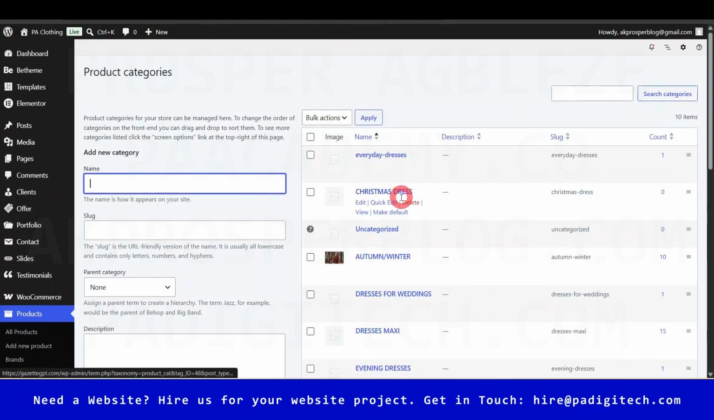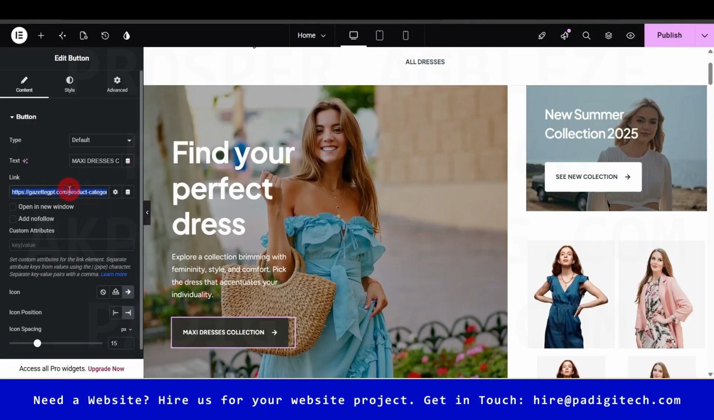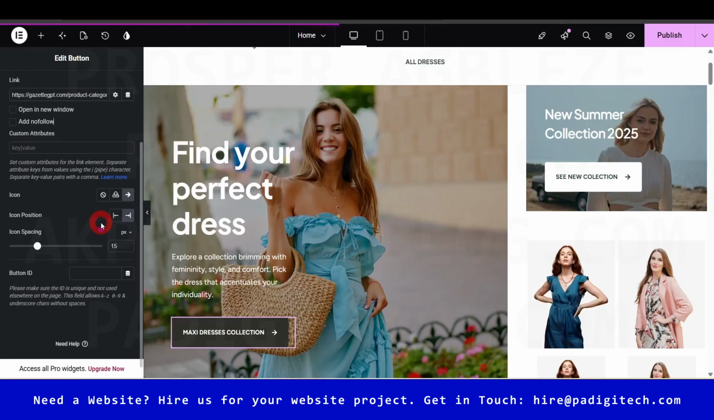If you want to get any of the links, once you hover over it, you see this view. Just right-click over it and then copy the link. Okay, so you can see the link copied, and then you can now come here and paste the link. It can be as simple as that.